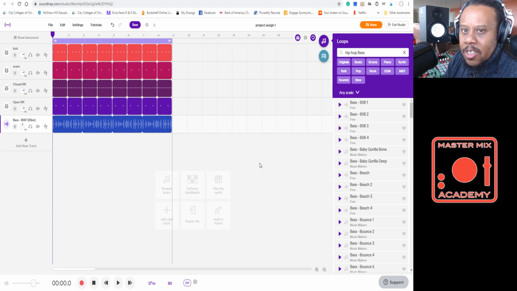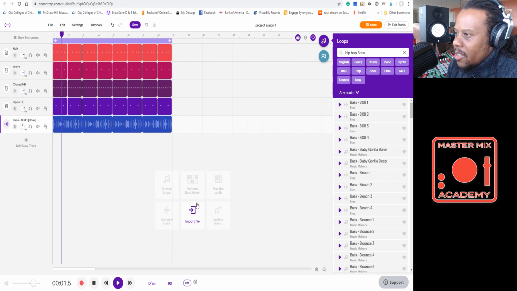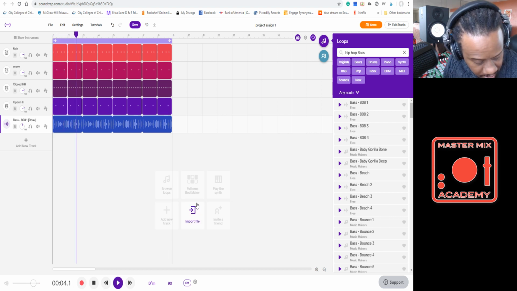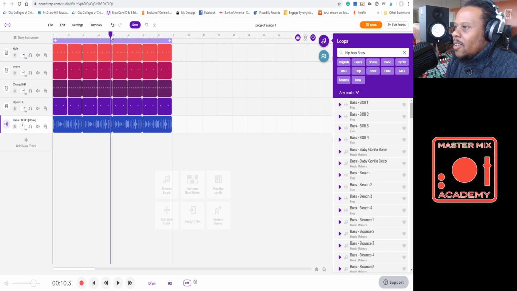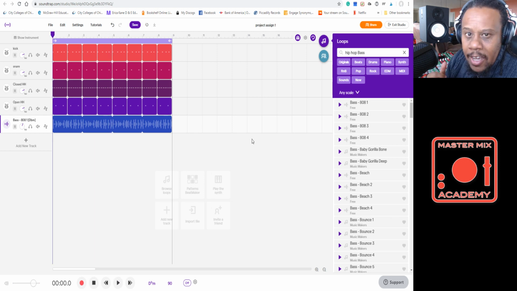Now, I had the BPMs listed on the side of the sample. So you got to make sure that the BPMs are at 90. 90. We're sticking with 90. Very important. Because if not, your sample is not going to match up with your drum pattern, and then you got to worry about time stretching it and all that stuff. You don't want to go through all that. All right? So now let's play it. Sounds pretty good, yeah. There it is. I like that. Okay. So now we've added our sample.